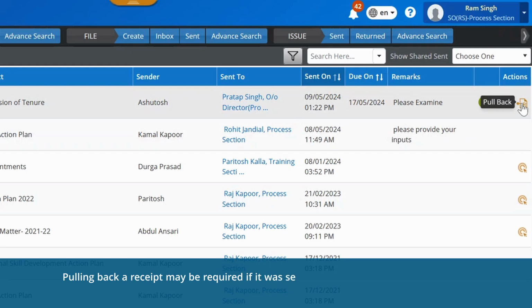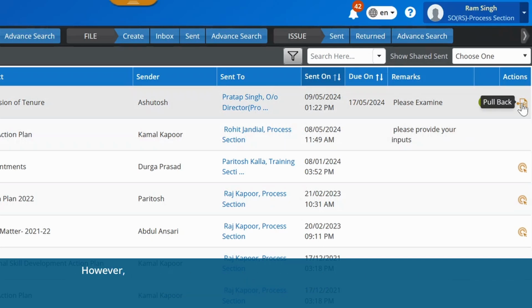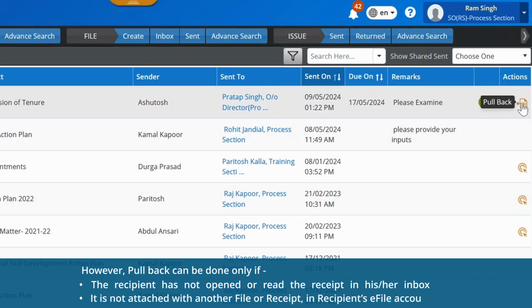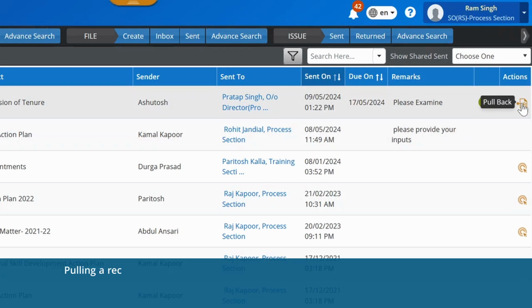Pulling back a receipt may be required if it was sent or forwarded by mistake, or if the recipient is no longer obligated to take action, like in the case of he or she being on leave. However, pullback can be done only if the recipient has not opened or read the receipt in his or her inbox, and it is not attached with another file or receipt in the recipient's e-file account. From the list of receipts sent, the ones eligible for pullback will show the pullback icon under the Action column.